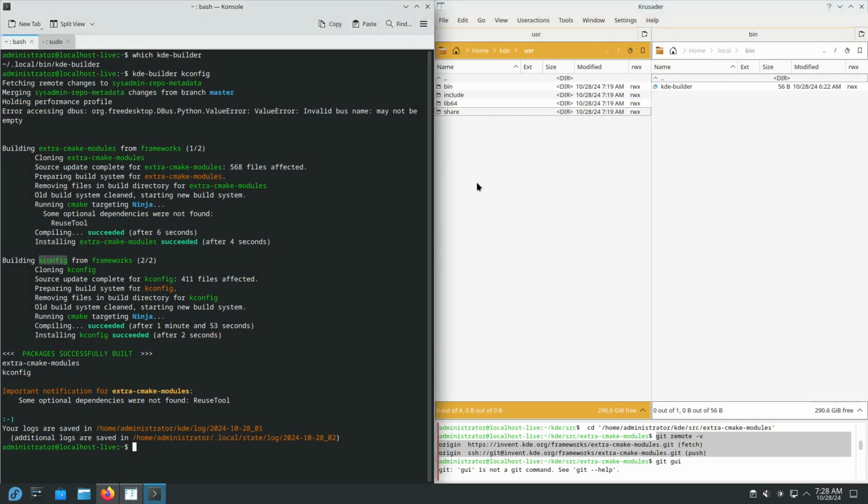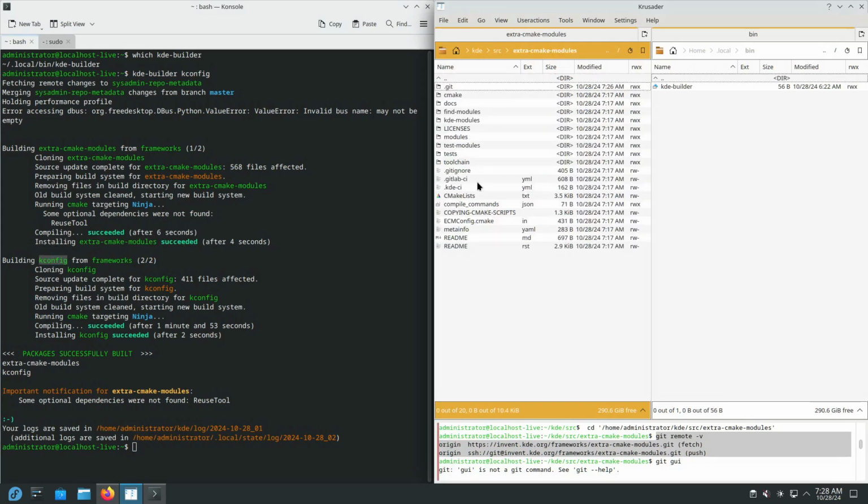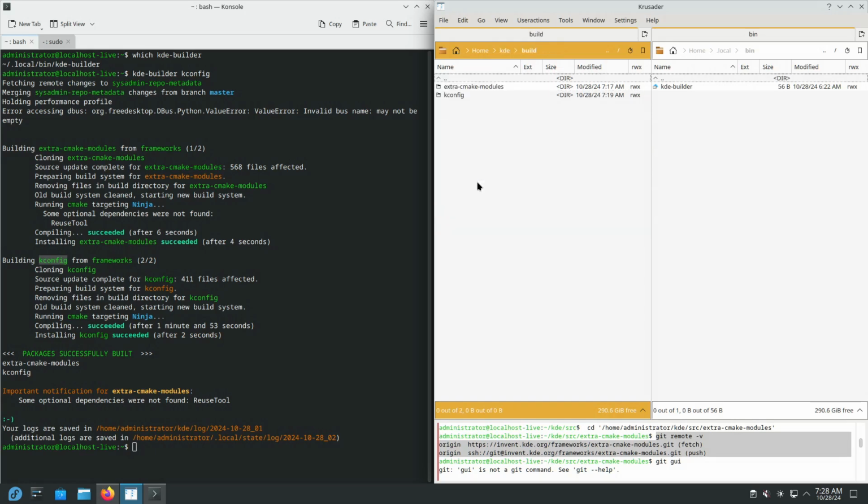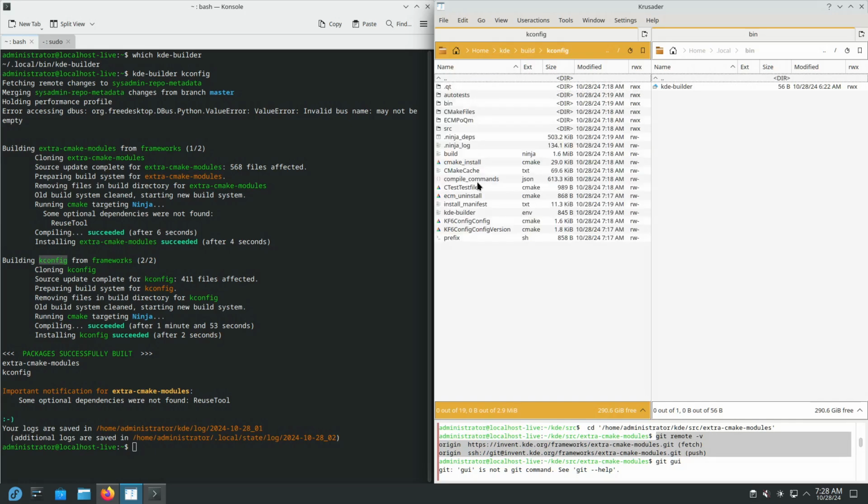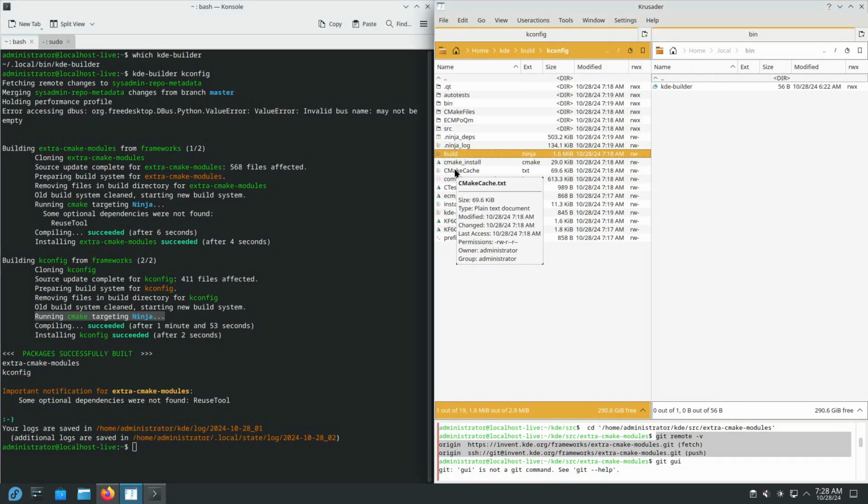Okay, the same for kconfig. It was git cloned in here. A temporary directory was created in here. In here, the build took place. So that's the steps: preparing build system, removing files in build directory, old build system cleaned, start new build system, running CMake configure in order to generate Ninja files, which the Ninja file is probably this one, build.ninja.